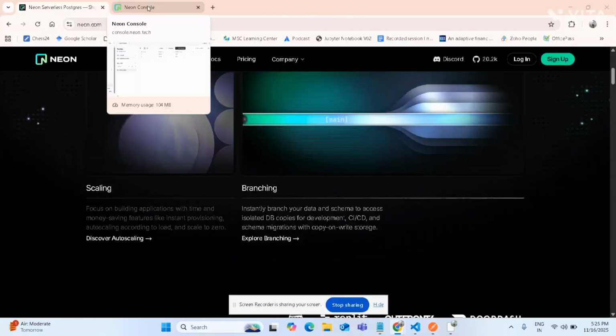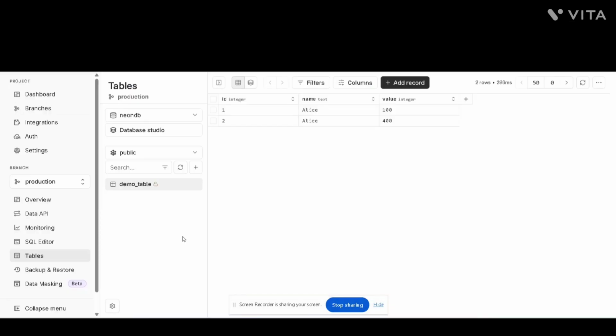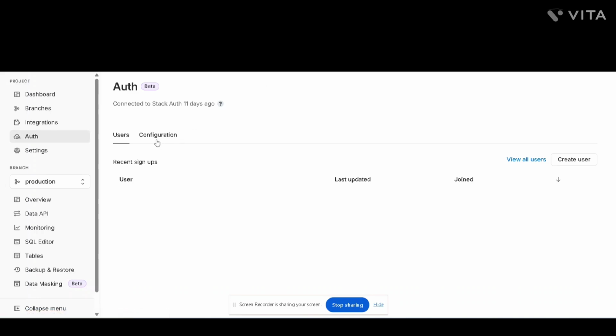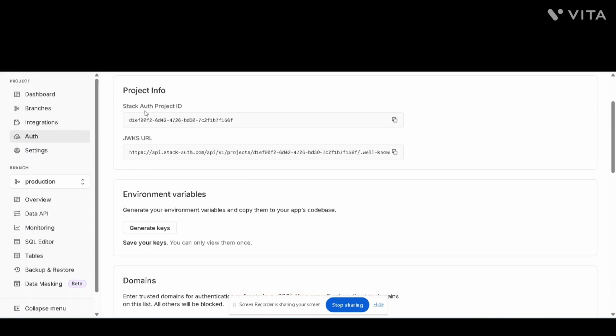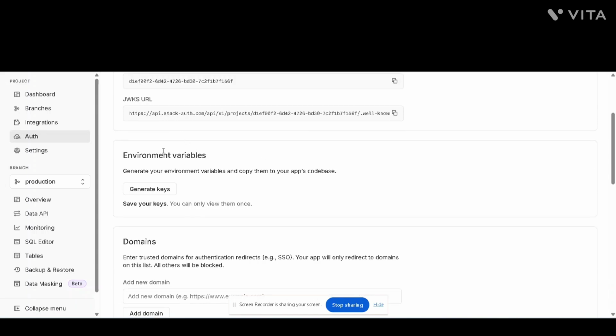With NeonDB, you can set up your own Neon console using your credentials. It can be your GitHub credentials, your Google login credentials, and so on. So here we are within the Neon console. Once you have logged in, you need to go to your auth and configuration. This is where you can get your project related information and also your environment variables. This is the most important place to navigate to. Once you have your environment variables, this is where you'll be able to set up your database URL.